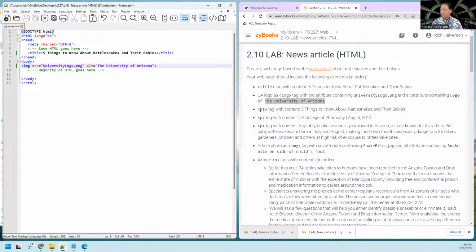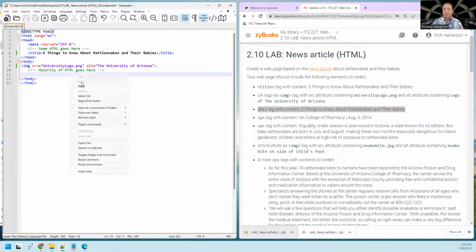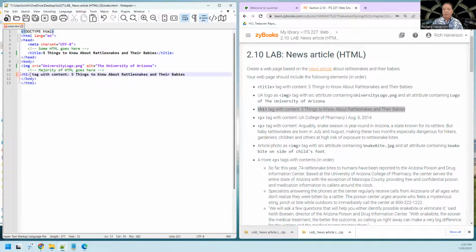I need an H1 tag that's got 5 things about rattlesnakes. That must be next, and their babies. I'm just going to copy this and I'll put that down here, paste. 5 things about snakes and their babies. H1. All right, that's the end of the H1 tag.